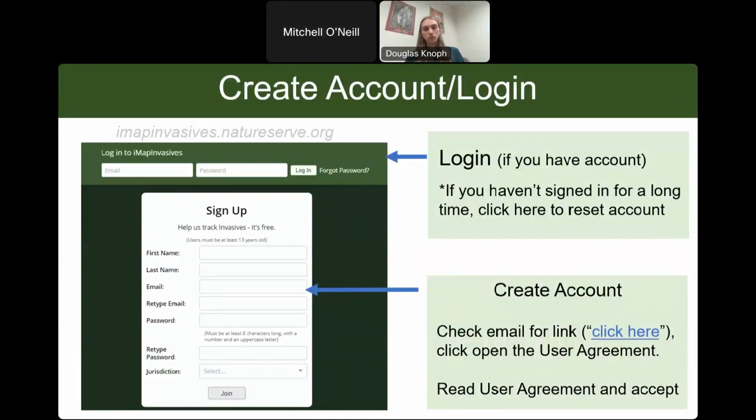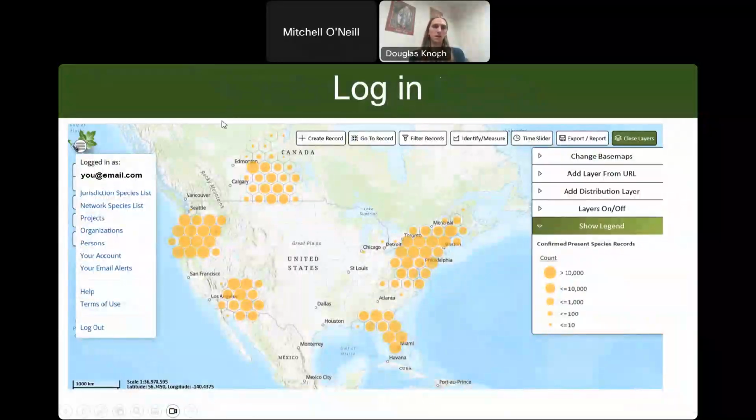When you hit the join button, it will send an email to your chosen email account with our user agreement. And once you accept the terms of the agreement, your account will be active and you can log into your account on the same page there at the top. And then that's how you access the main iMapInvasives database.